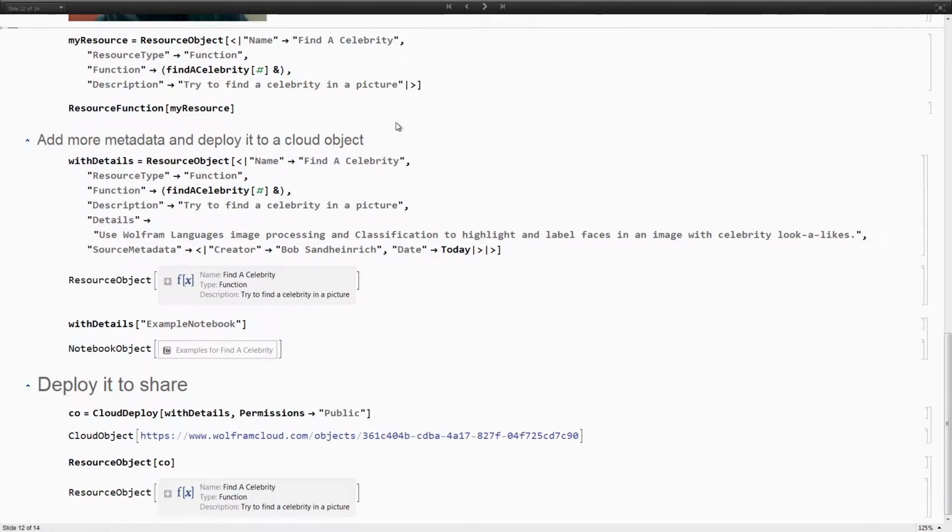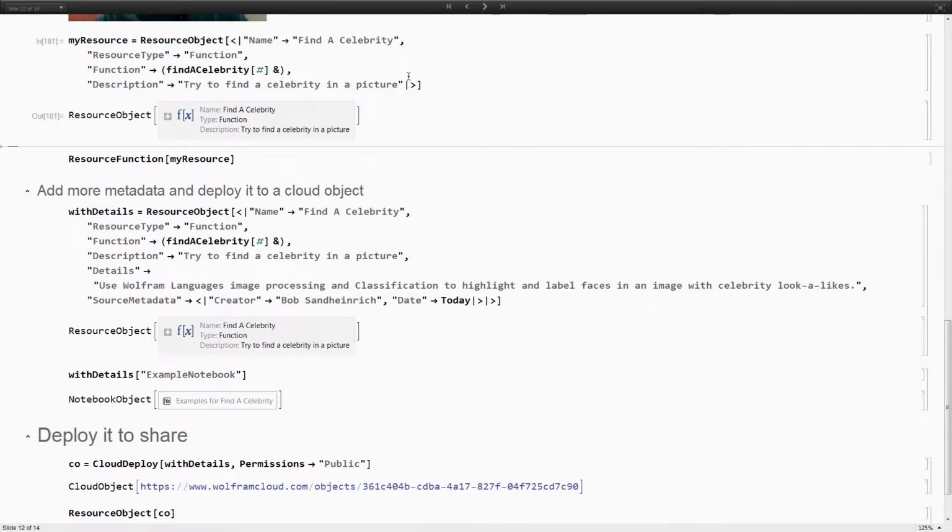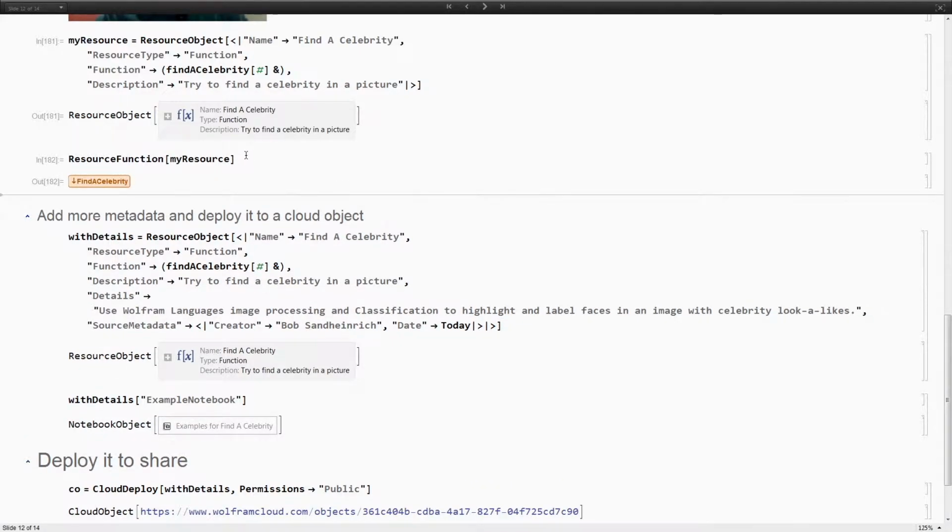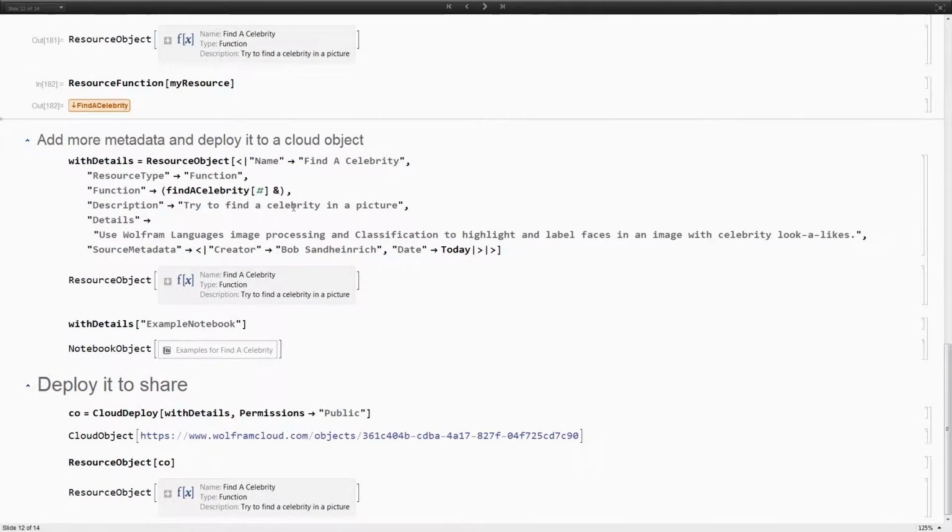All right, so that's a function, and if I want to create a resource object out of it, it's as simple as just saying that it's a function resource, giving it a name, giving it a description, and then it works just like one from the repository. So here's that nice function blob. If I want to deploy it or submit it, it's nice to add additional metadata and examples.